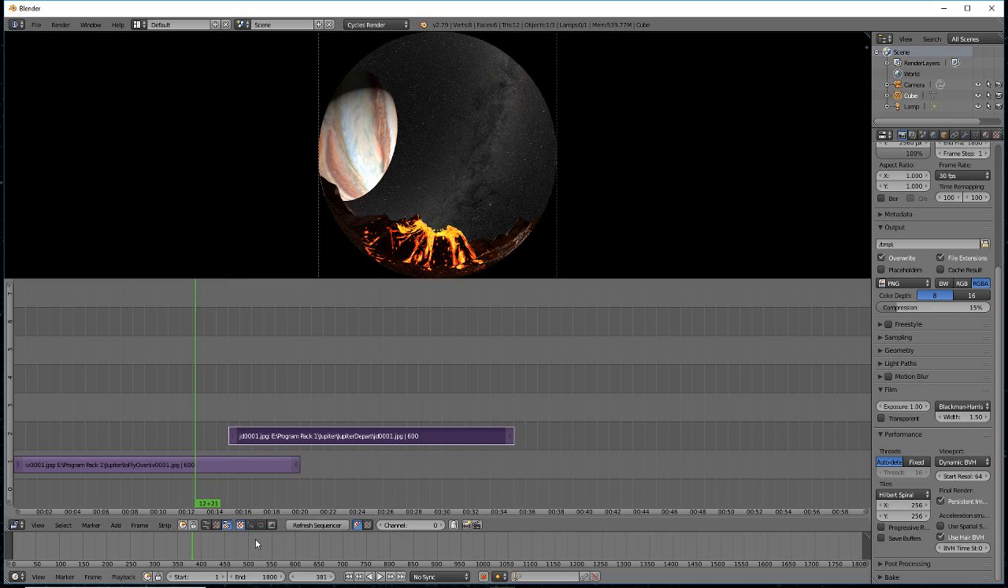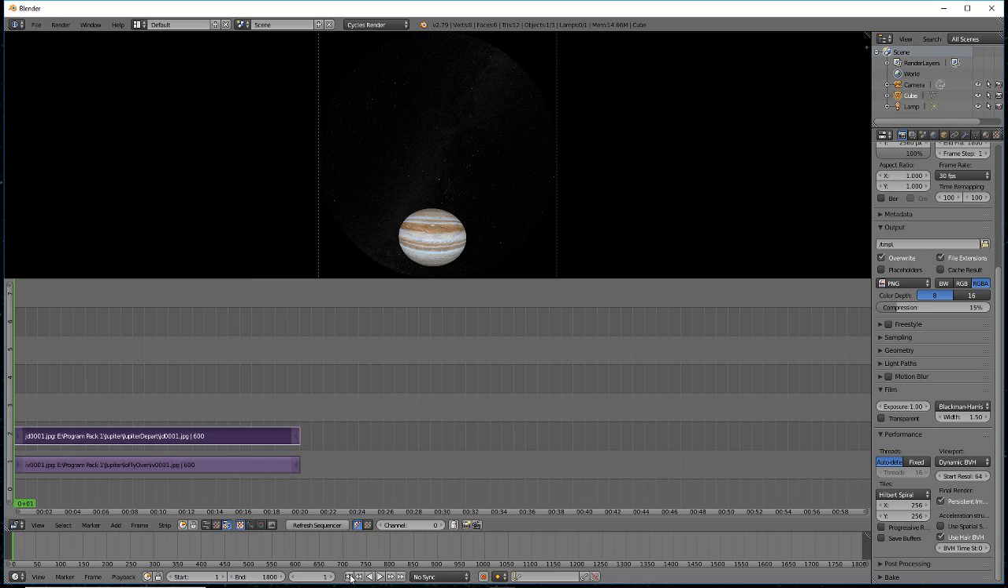Press Ctrl-Z to undo that move, so we can use the next method for moving the image strip. Again, make sure that the strip we want to move is selected. Enter 451 in the current frame box. The current frame indicator will now be at 451. With the mouse pointer over the sequencer tracks, press Shift-S, and the image strip will snap to that point. Again, press Ctrl-Z to undo this, so we can look at the third method for placing image strips.